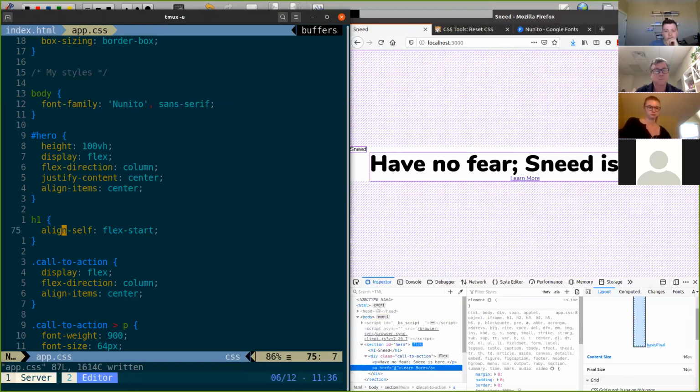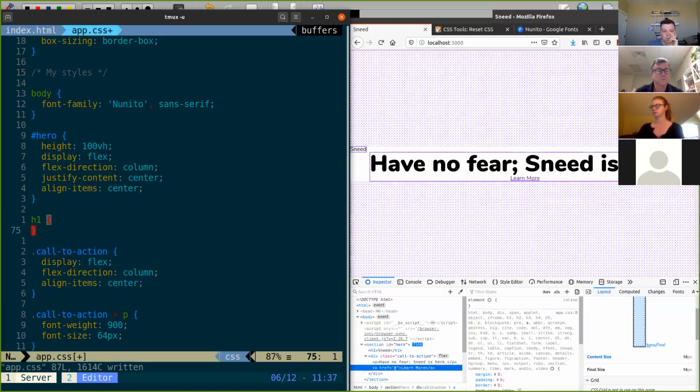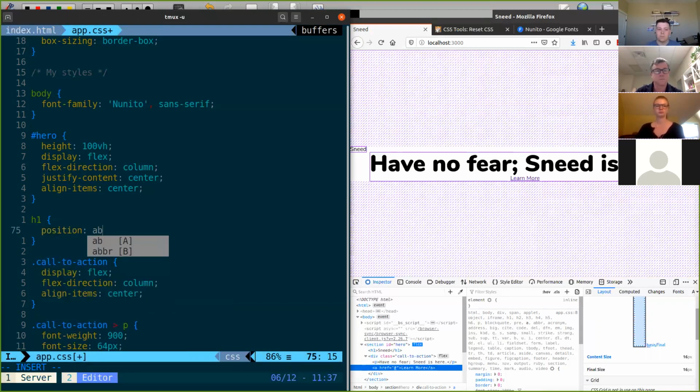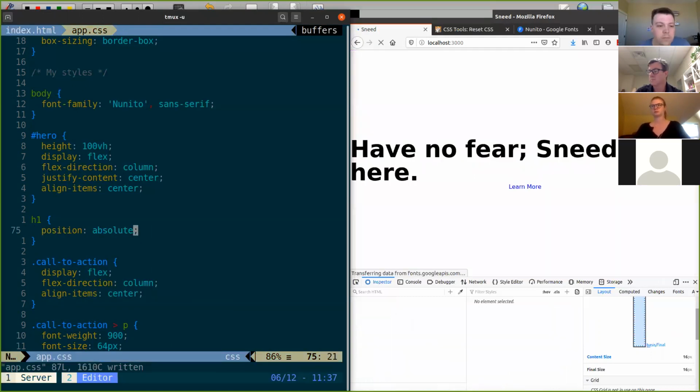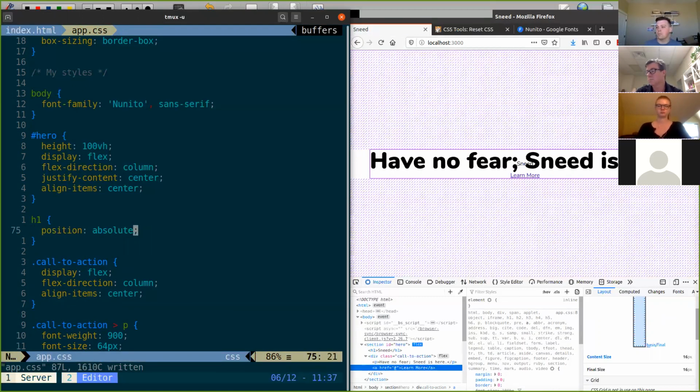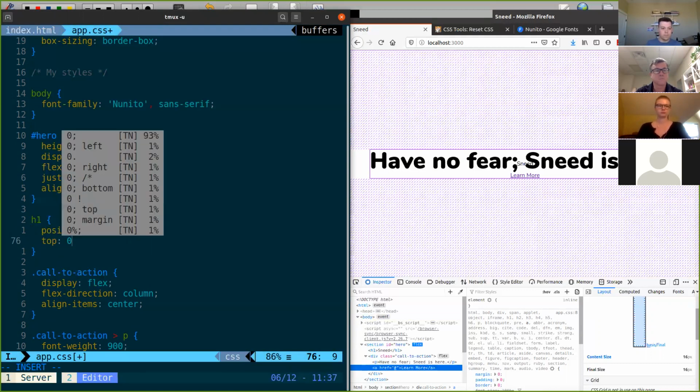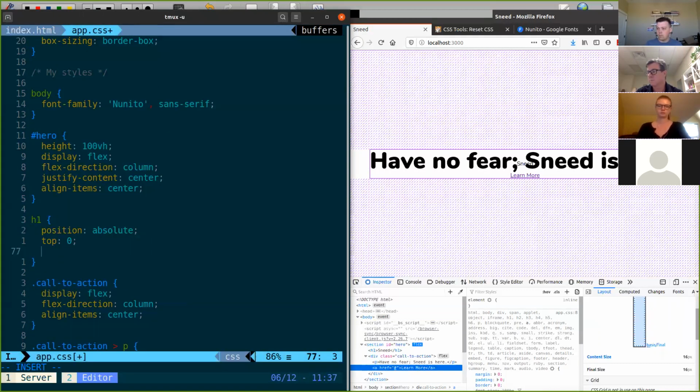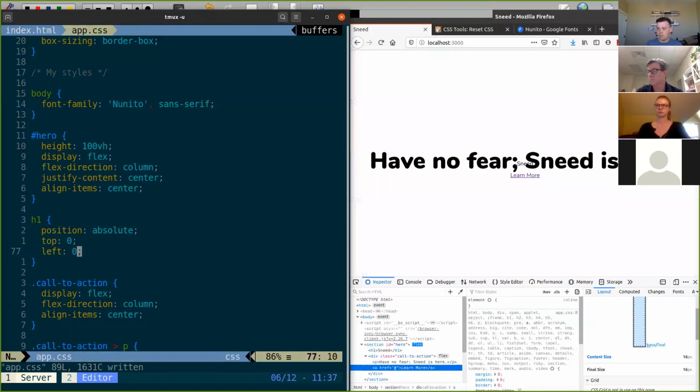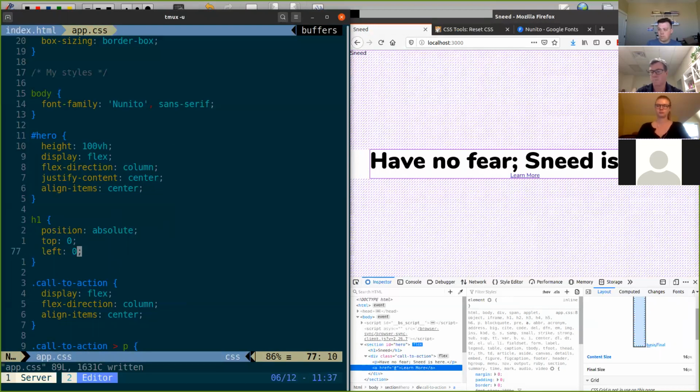Another thing we could do with this H1, since I really want that up in the corner, it doesn't have anything to do with this whole flex stuff that I'm doing. So what I could do is absolutely position it. When I absolutely position something, I take it completely out of the document flow, and I can put it wherever I want. Like that.